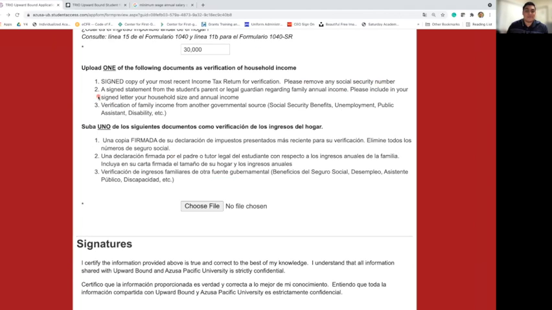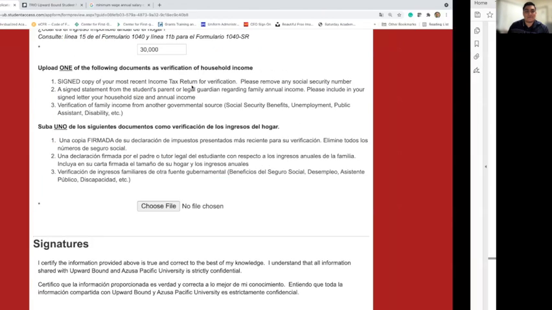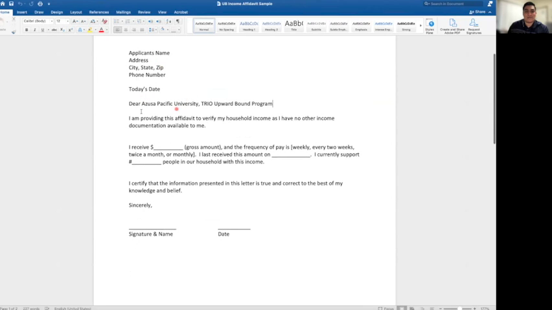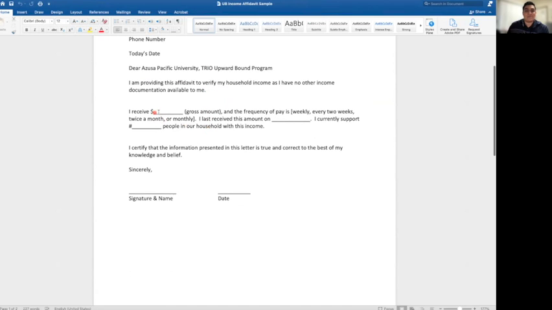The next option is to upload a parent or legal guardian statement regarding your family annual income. And so this can look something like this as an example, it can have your information, the date, Dear Azusa Pacific University, TRIO Upward Bound. I'm providing this affidavit to verify my household income as I have no other documentation available to me. You can put I receive the amount of income you receive, and the frequency of pay is, and then how often you receive this amount of money.